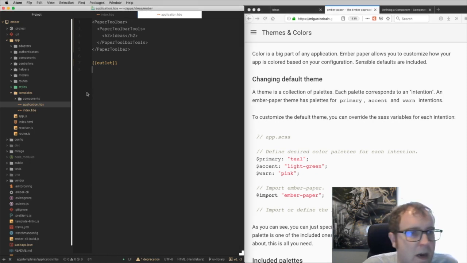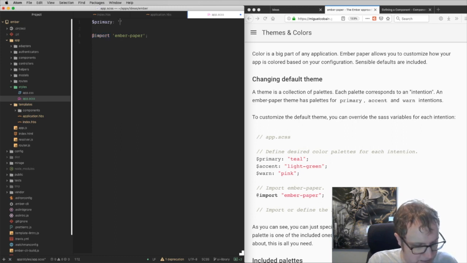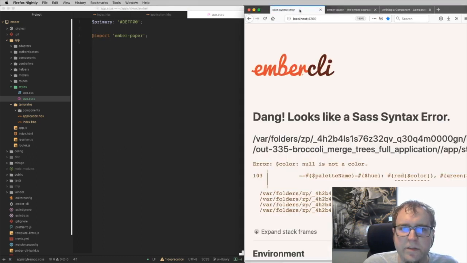So this is an app.scss. Under styles, app.scss. Import ember-paper, and then we're going to say primary, and then we're going to just add the color, and I happen to know that color is def00. So let's see if that does it. It is going to automatically reload. Nope. Color null is not a color. All right, well that does not like it. I don't know anything about Sass almost, so let's just try like that.